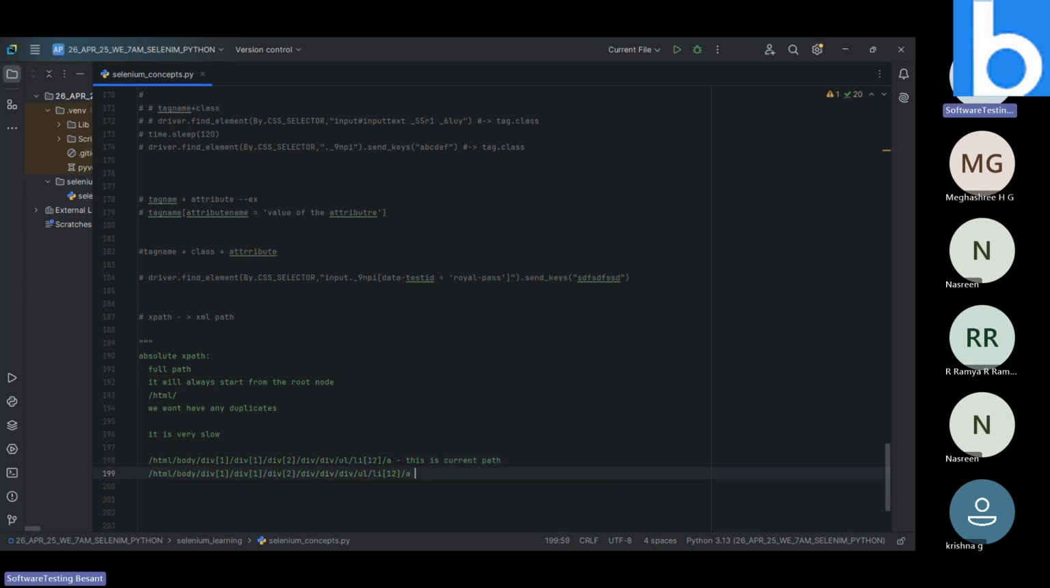Because this is the current path, and this is the original path. Today we are implementing this program, but after one week, maybe the application gets developed and the structure changes. What will happen? The original path that we implemented in the program won't work because we have an additional div tag here. This is the challenge we may face with absolute XPath.